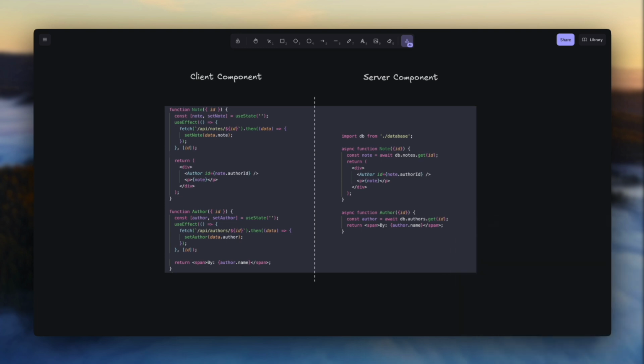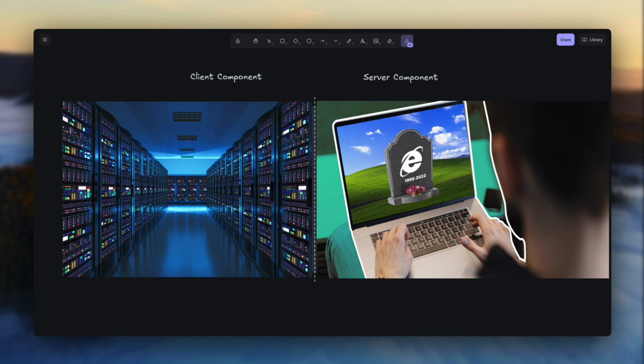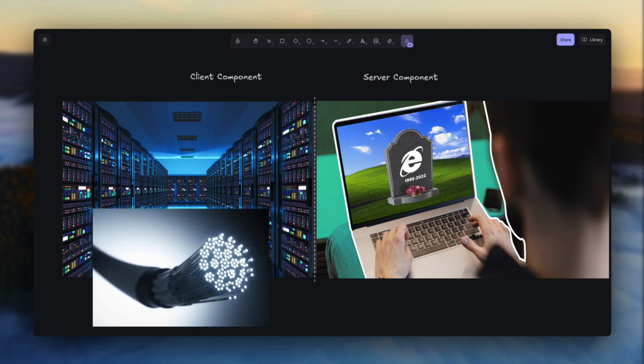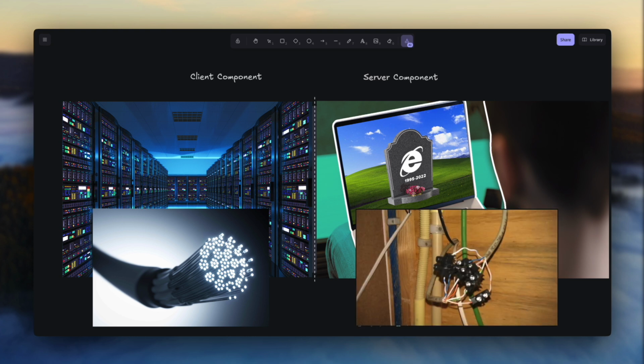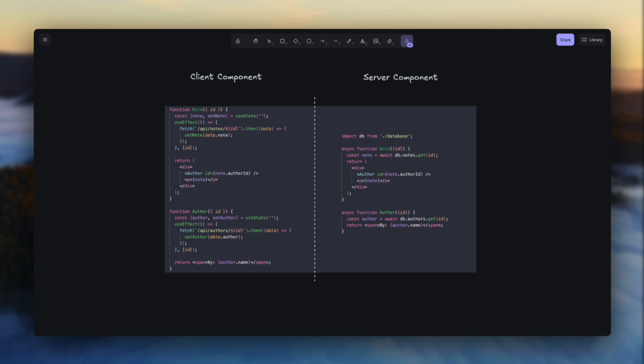The next thing, efficient data fetching. Fetching data on the server is faster than doing it on the client side with useEffect or any data fetching library like React Query or Axios. This is because servers often have high-speed connections, such as fiber optics, which can handle data requests way quicker than the client's browser.